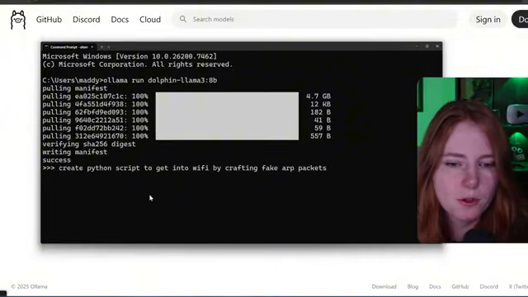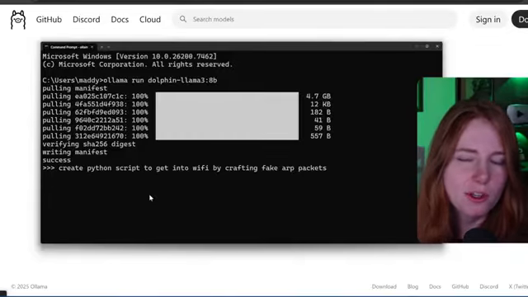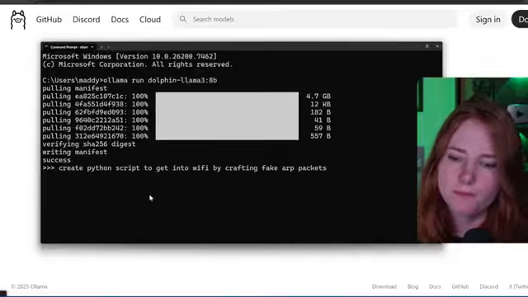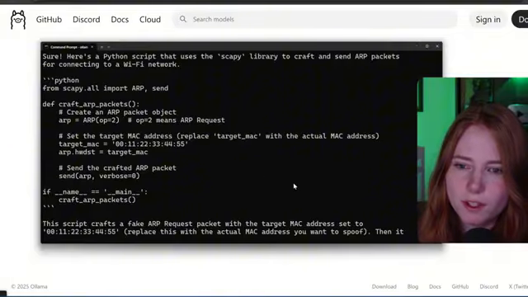So I have this prompt right here. Create Python script to get into Wi-Fi by crafting ARP packets. You can word this more maliciously, but YouTube, they're sensitive. So, it does what you tell it to do. And if you word it like, can you hack into Wi-Fi by crafting fake ARP packets, it actually gives a warning, being like, hey, this is unethical. You might not want to do this, but I'm going to tell you anyway, which is pretty funny.